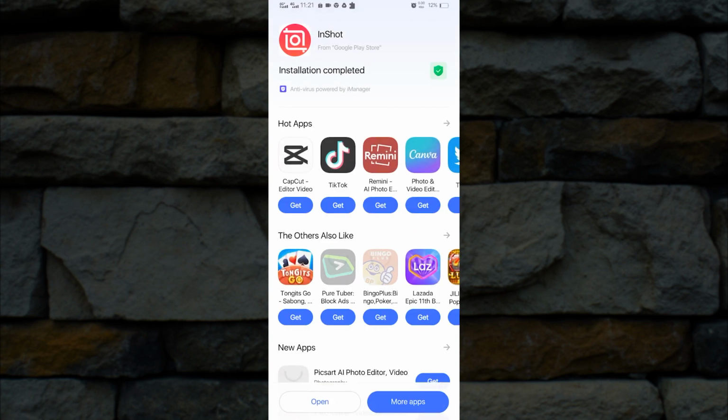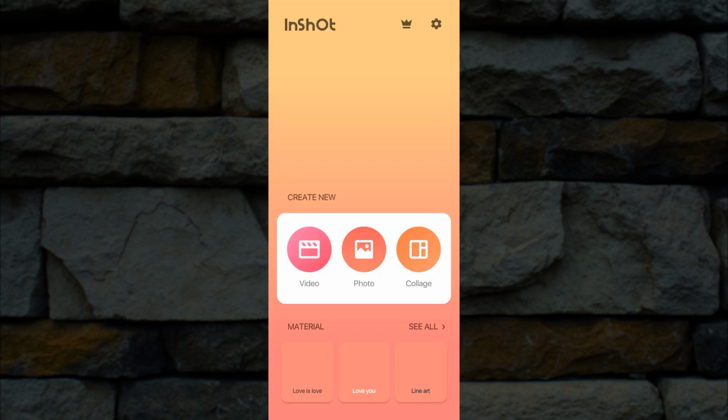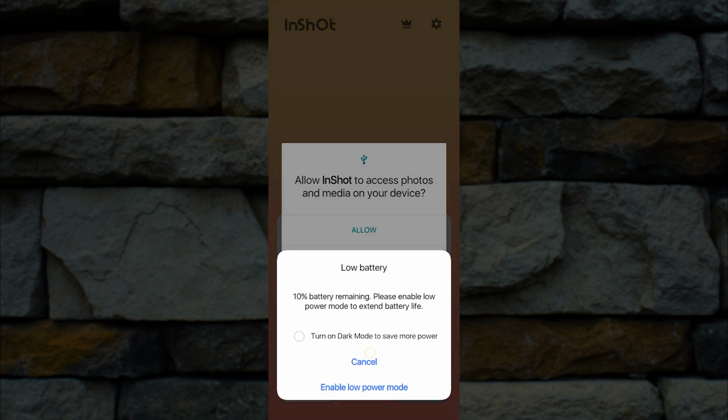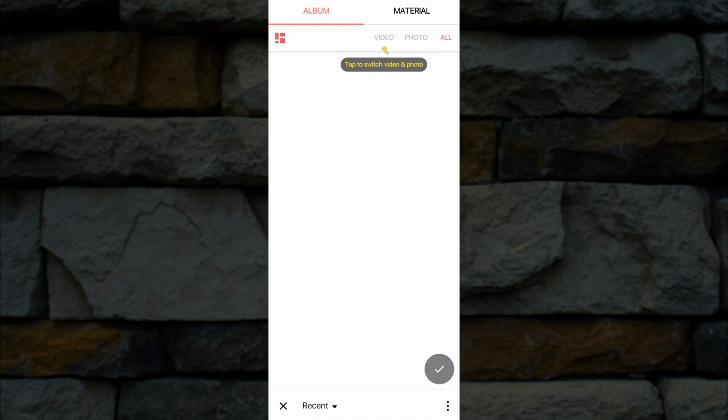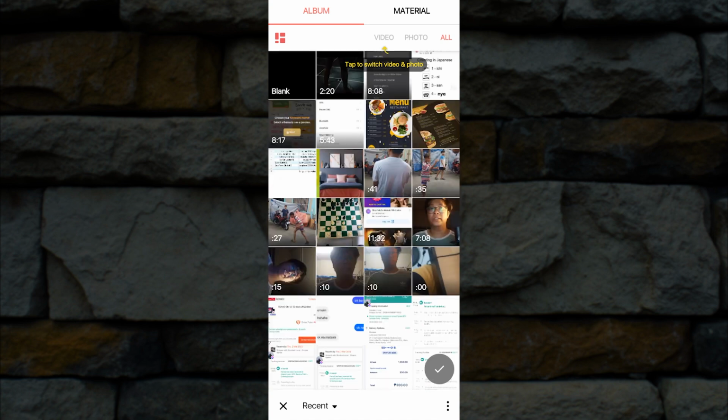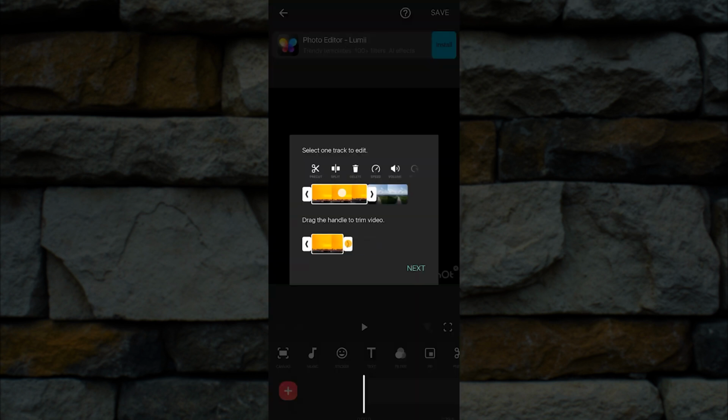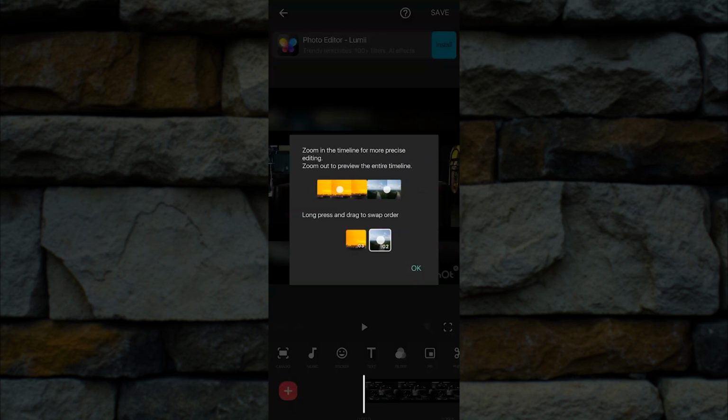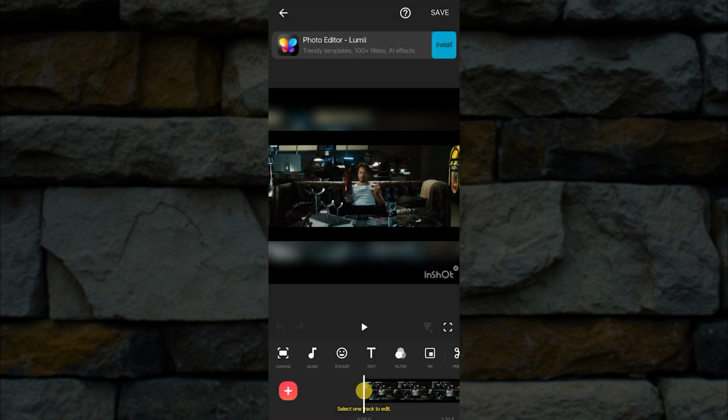Once InShot is installed, just open the app, and here within the app InShot, we will see video, photo, and collage options. Just tap video and then hit allow. And what we want to do next is select the video that we have downloaded earlier. After selecting the video, with the navigation menu on the bottom of the screen, just swipe left and look for crop.